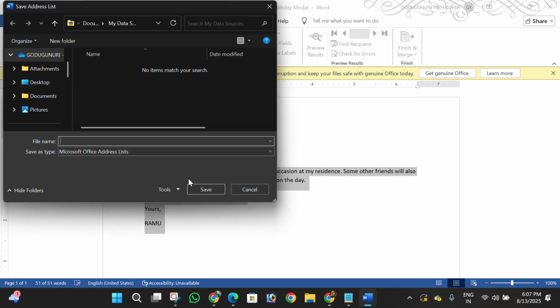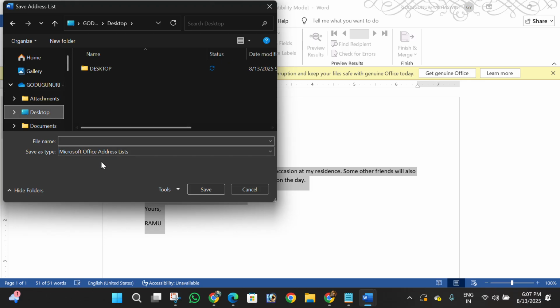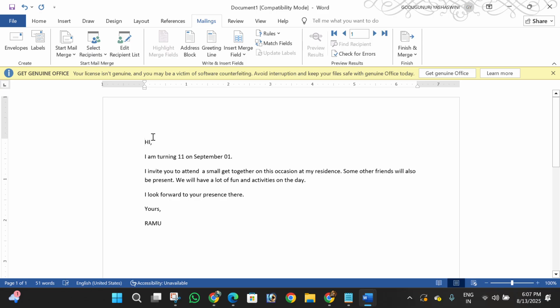So my data, it is asking where do you want to save. I'll save the details of the recipients on the desktop. Okay, because I want to show you, I'm going to name it mail merge. Okay, click on save. So where did I save it? I already mentioned that the data will be on the desktop. Okay, what do you want to do here?